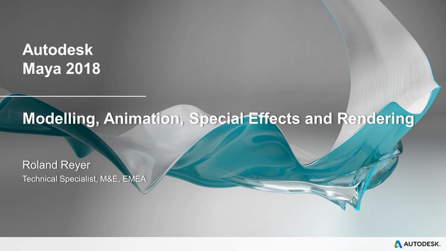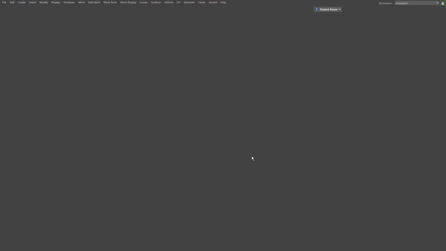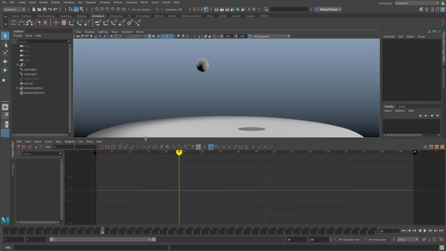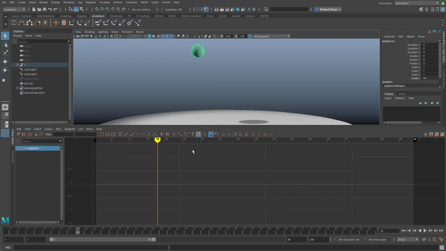Now let's have a look at the improvements that were made to the graph editor. And for that I'm going to switch from the Maya Classic workspace to an animation workspace where the graph editor is in the lower section of the Maya window. Now when I select this animated ball here in the scene, you don't see any curves showing up. It doesn't seem to be animated, that ball here.